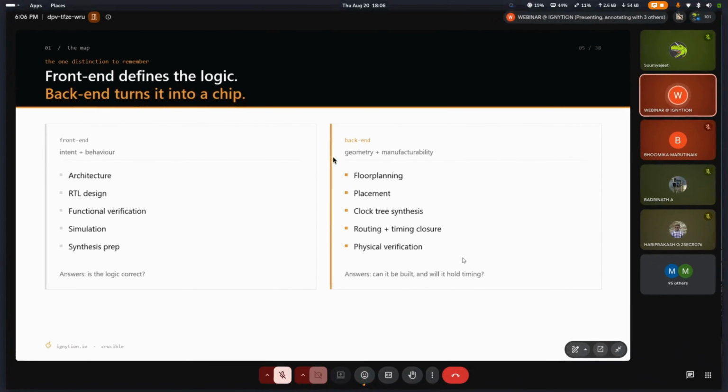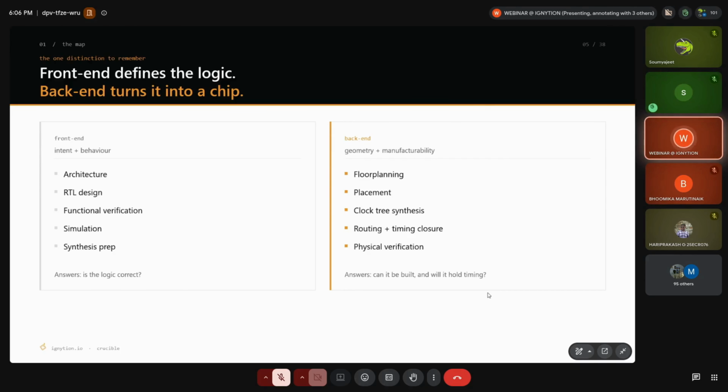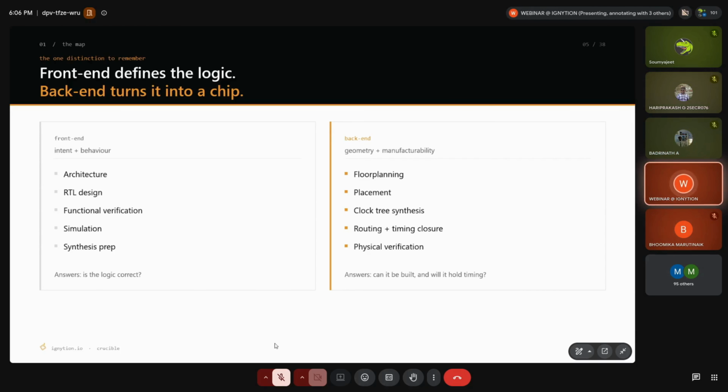The backend asks a different question: can we build it? Will it be fast enough? Now you think about physical things. Where does each part sit on the chip? How long is the wire? And does the signal arrive in time? So the same design, two different types of work. When people say I'm a front-end designer, you consider that the person is going to work on the logic side of the chip. And when a person says back-end designer, that person works on the physical side of the chip.